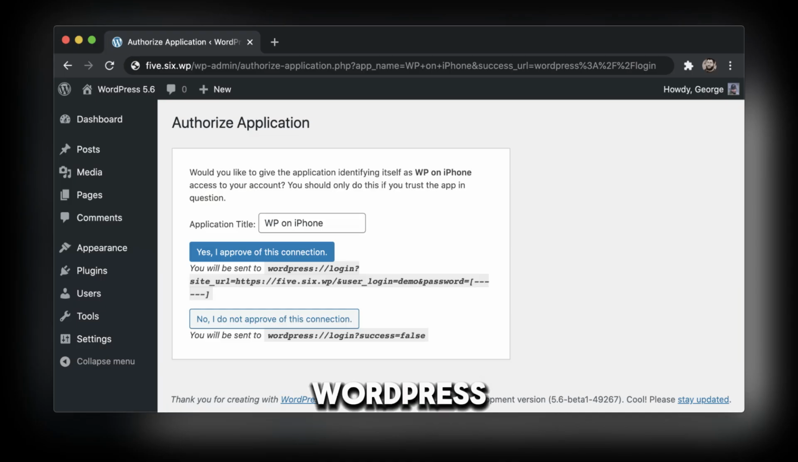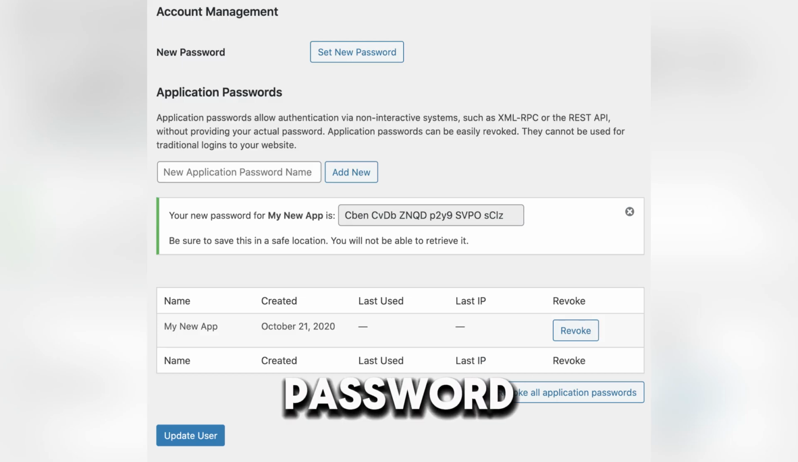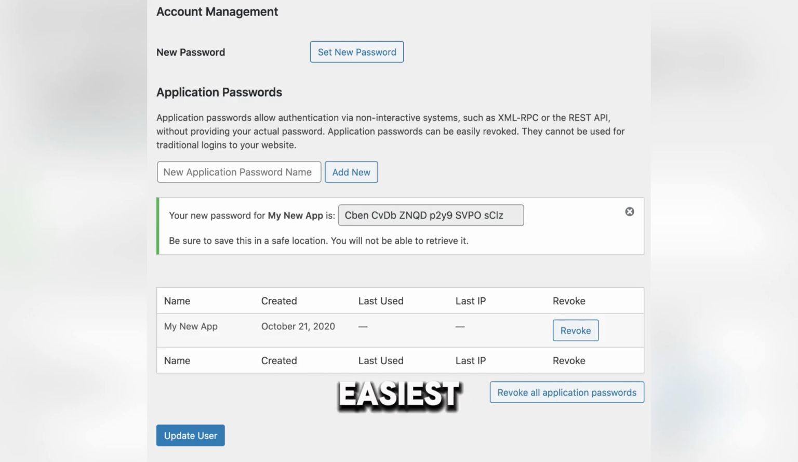1. Prepare WordPress. Install the free plugin Application Passwords, built into WP 5.6 plus, or JWT Authentication for WP REST API, or create a dedicated user plus application password, recommended and easiest.